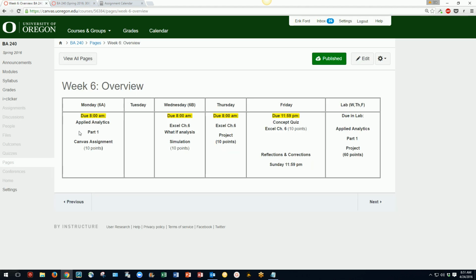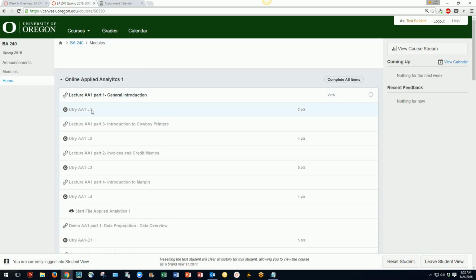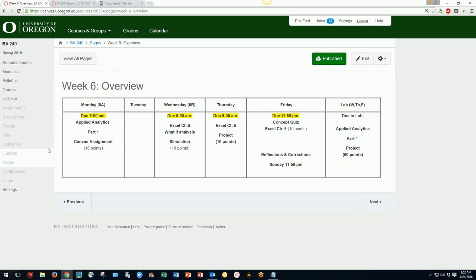So Monday, that's applied analytics. That is not on my IT lab. If you go to my IT lab and click on the day, you'll see it says this is a Canvas activity, must be completed on Canvas. So you cannot do this on my IT lab. It's just a placeholder that tells you to go to Canvas and do this. You're going to go to your website and see right at the very top Applied Analytics Part 1, and you can do that right there. That's your homework. It is right there on Canvas for you.